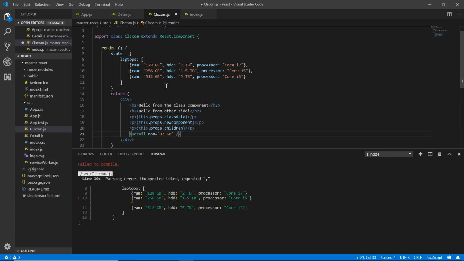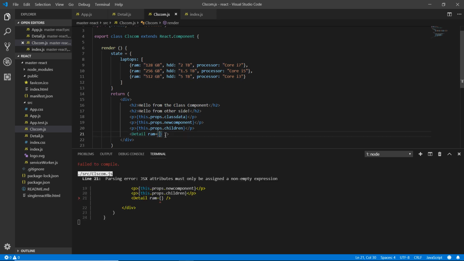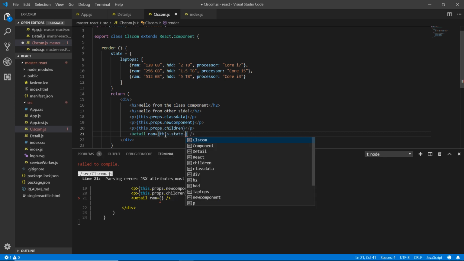So actually not in the JSX specifically, because we can use this state for the details data. So now I can delete that and I can add the curly braces again. But accessing the state data is quite simple. To access the data, all we need is this.state. Now in this state, we're talking about the laptops.